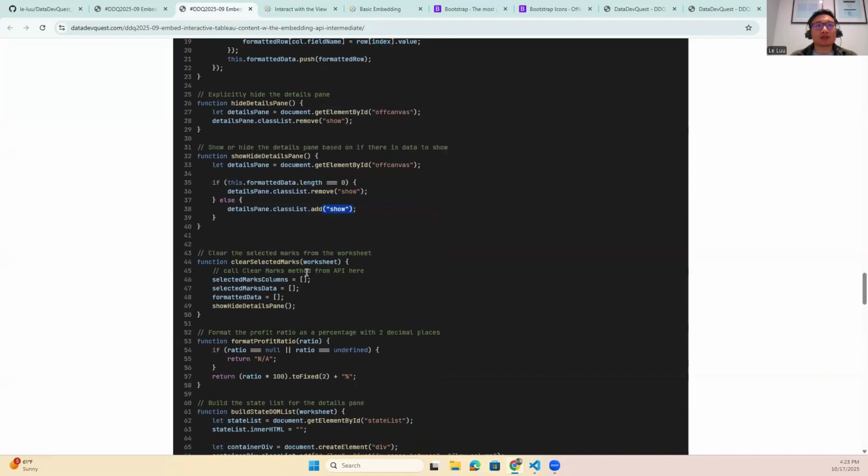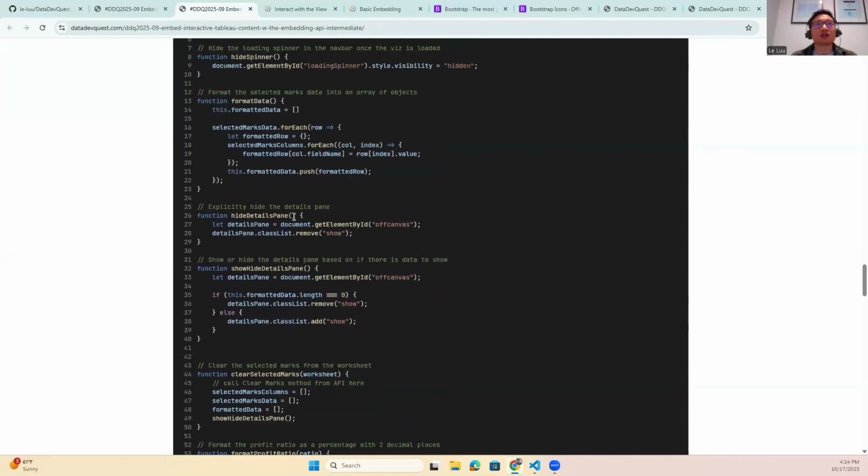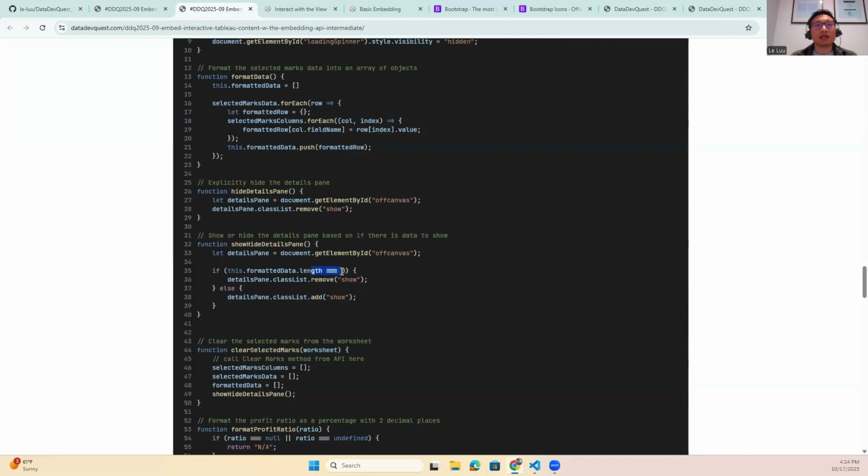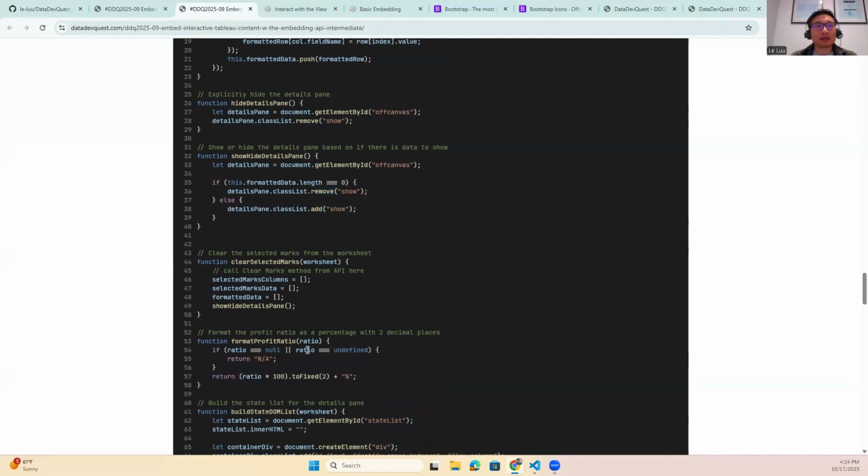Clear selected marks. So we pass the worksheet into this function. Then assign the empty list into selected mark data columns and also format data, and then show and hide details panes. So in this case, if there's no values in the array, this means the length equals 0. The length equals 0, so it will remove show. It means we hide the details panes.